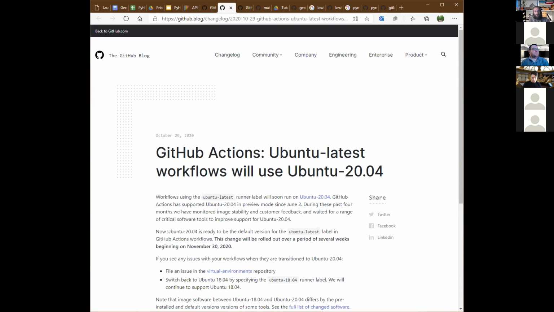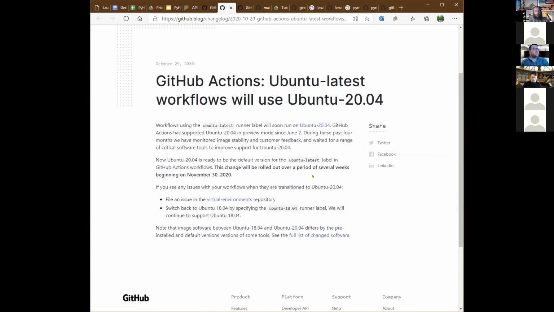Ubuntu 20.04 has been available in GitHub Actions for a few months. This notice that came out today says that as of November 30th, GitHub Actions is going to default to Ubuntu 20.04. You say, well, okay, why isn't that obvious? We should use a recent version. No, back when I was using Travis CI for a very long time, the newest thing you got on Travis CI was Ubuntu 14.04. That was one of the things that drove me away from Travis.